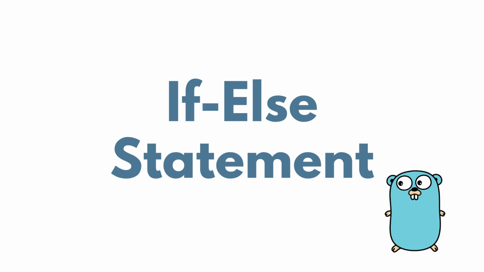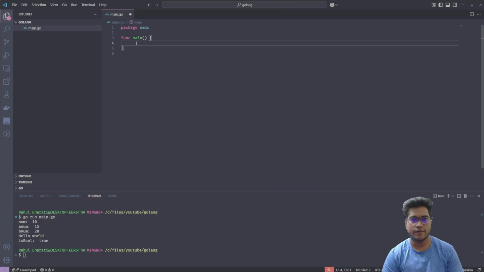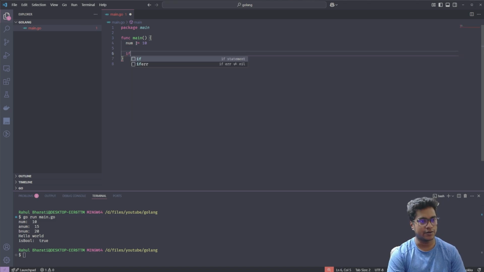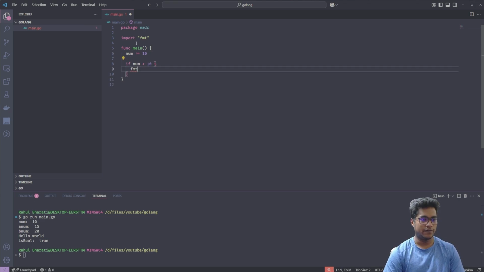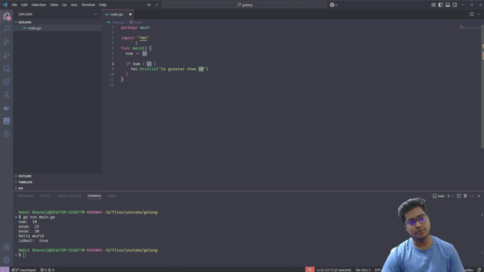That would be control statements. Let's start with the if-else statement. So if-else is very similar to what we have in any other languages. Let's say we have num equals to value, and we can go like if num greater than 10. And we can do fmt, which is format dot Println, and we say is greater than 10. So it is very similar to what we have in other languages, but here the condition is not defined inside parentheses. We can just skip the parentheses as it is.